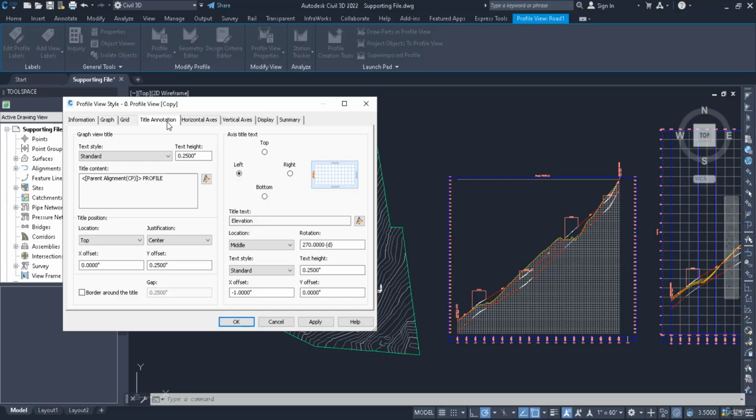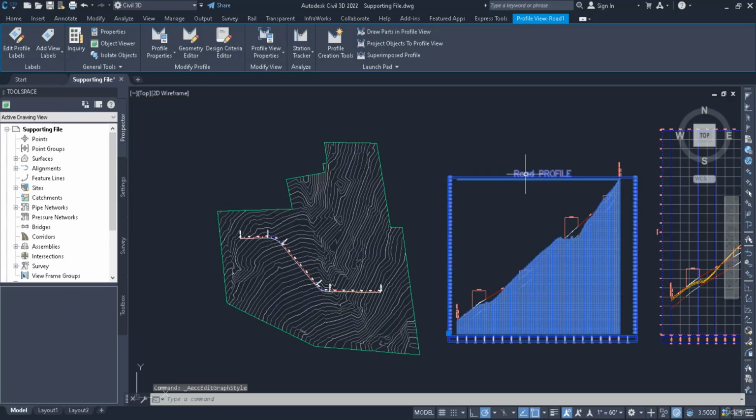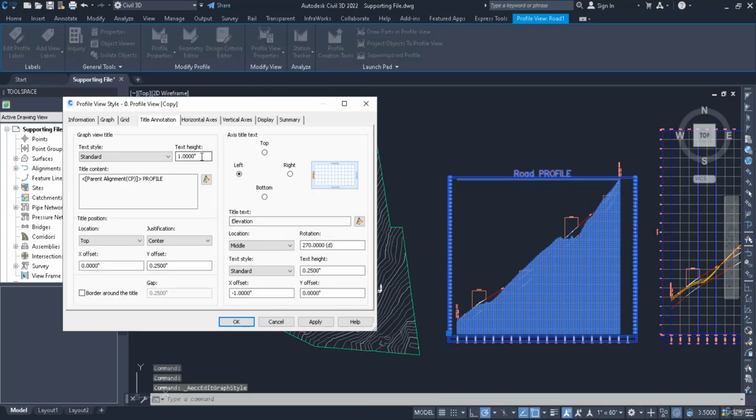Next is Title Annotation. From here we can adjust the graph view title. Currently the text style is Standard, however we can change it. The text height is 0.25. If we want to change it, we can insert any value. Like if we insert 1, you can see it is now much larger in size than before. So we can change it back to 0.25 and see it's back to normal.